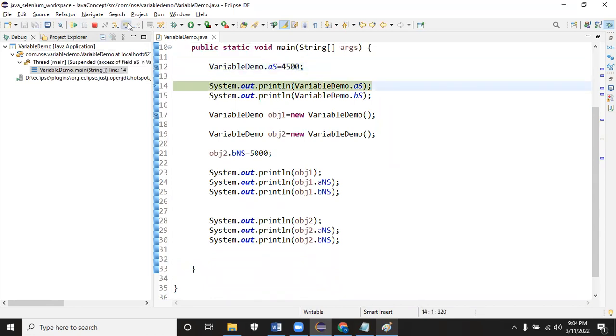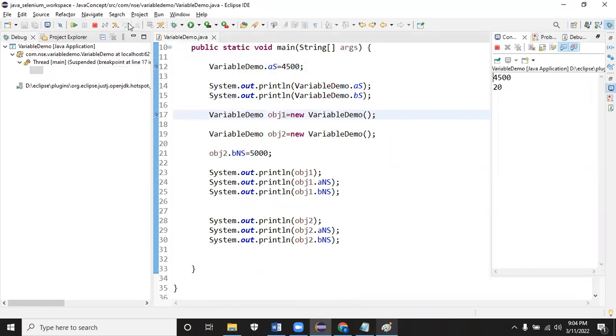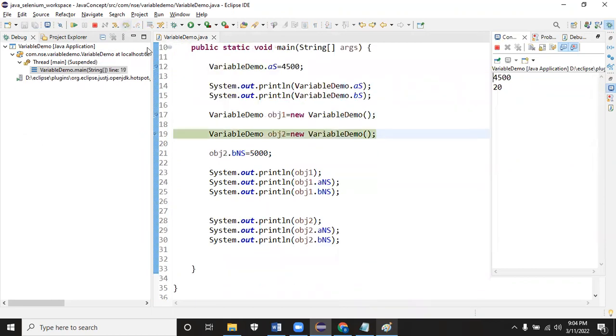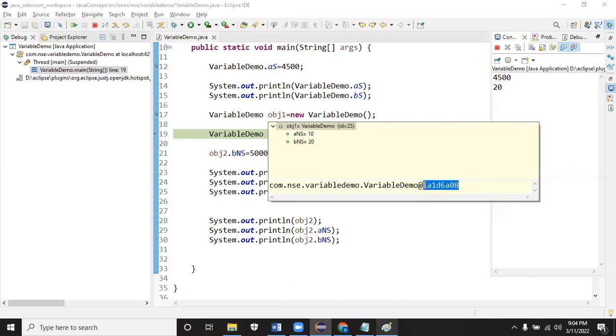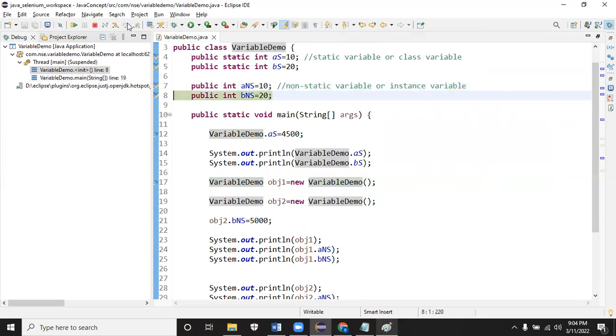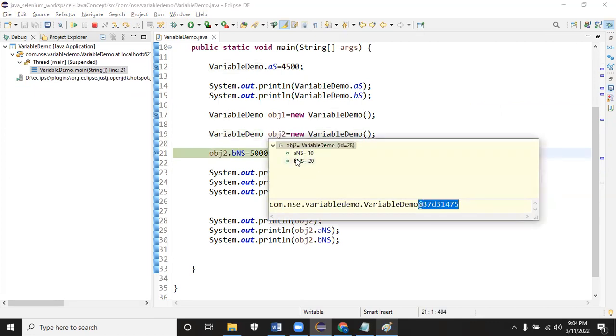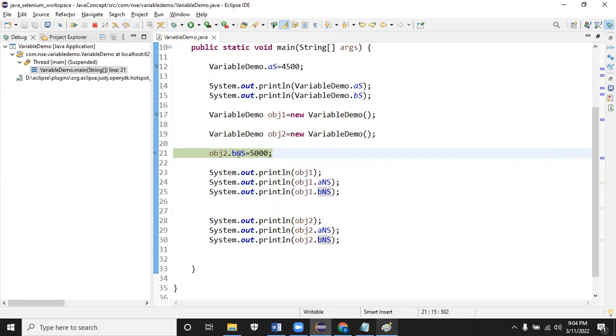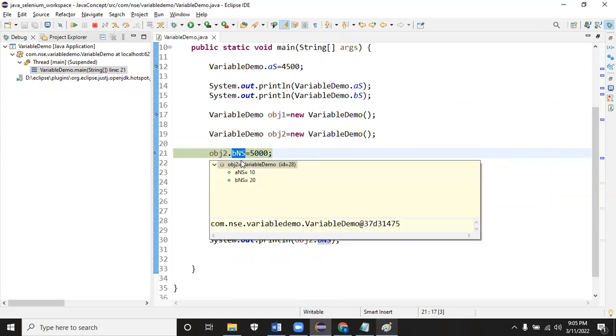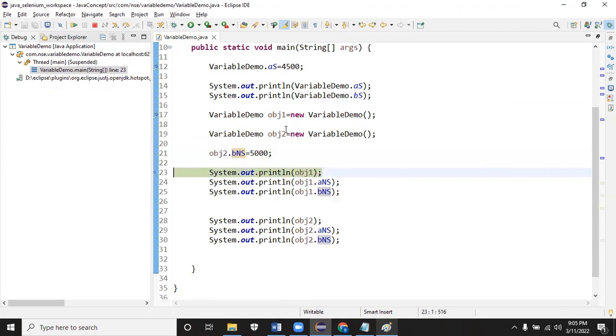As I'm changing, right now ANS will be 4500, BNS equal to 20. First object creating, by default values will be loaded under this address. One more object I'm creating. Inside that address, you can see ANS and BNS is loaded. Now I'm trying to change the BNS value; under which object, you need to understand. I'm trying to change the BNS value inside address 2, the second location. You can see obj2 BNS got changed, but obj1 is unchanged. Based on that only, output will be given.